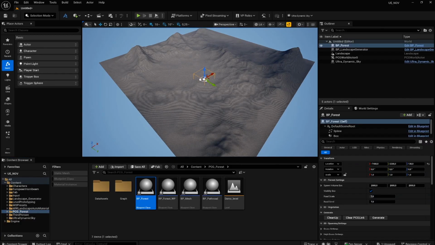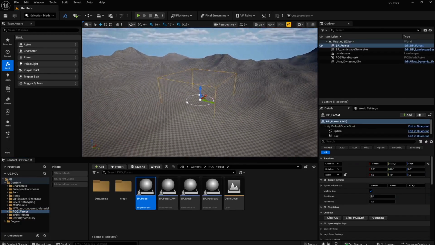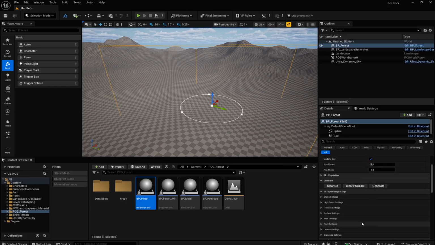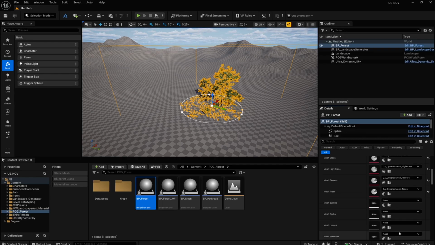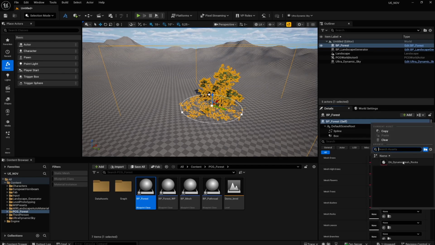Insert the PCG Forest blueprint on the landscape we just made. Let's zoom in a little bit for a better view and set our data assets of the forest. I already filled them with some Quixel assets that you can download from the Fab Marketplace.